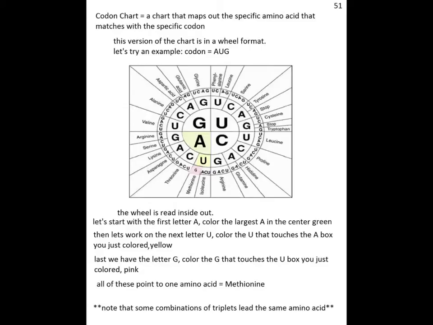That's the whole point. So again, on the top of the page, you should write codon chart, a chart that maps out the specific amino acid that matches with the specific codon. Okay, this version again is a wheel. We're going to use the same format or the same codon as we did on 50, just so it's consistent and you have an idea of what you're doing.